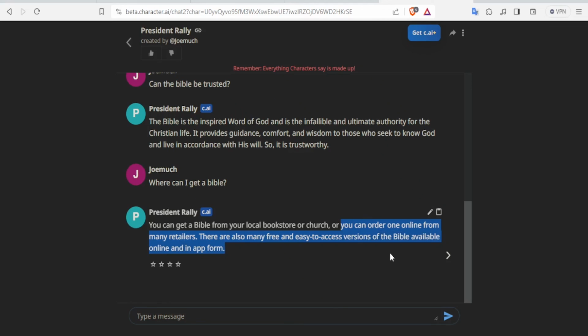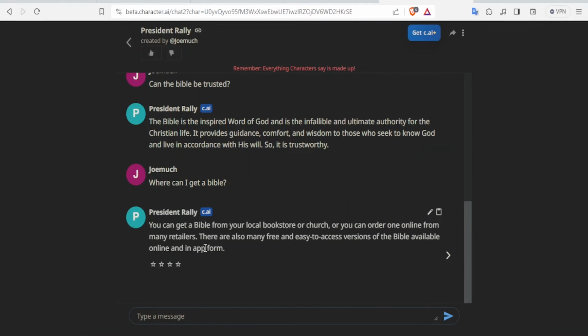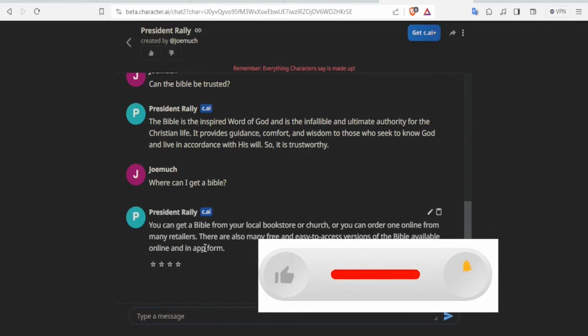So notice our character bot is chatting and giving us very accurate answers, but only to some extent. And now you notice even here it recommends there are also many free and easy to access versions of the Bible available online and in app form. So you notice these are details that we can get from other search engines, but the good thing with the character AI is that it is conversational. So I hope this has been helpful. That's how you make character bots using c.ai, that is character AI bots.